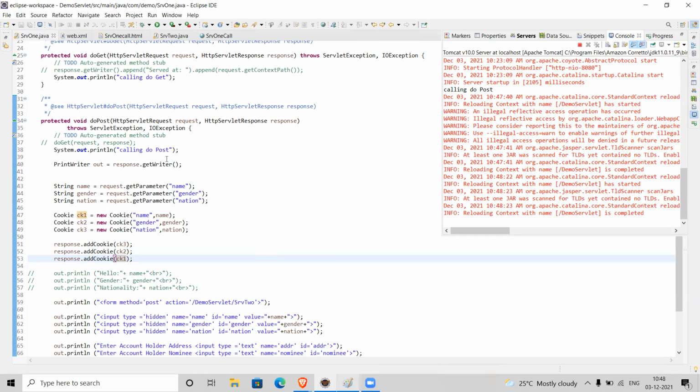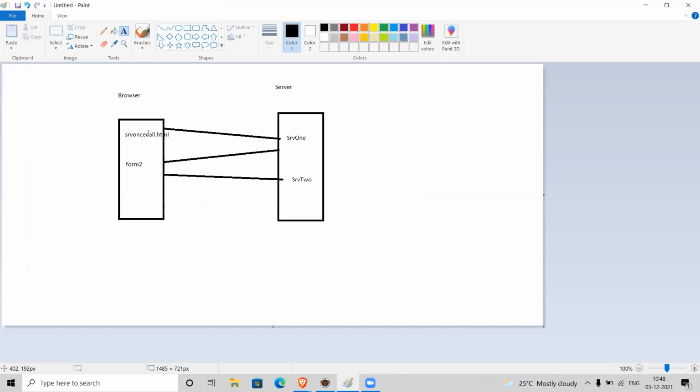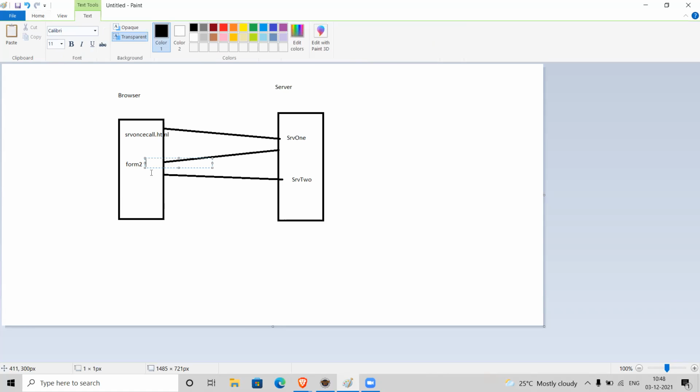See this diagram. From SRV1, this is form 1, right? Here we submitted some information and clicked on the submit button. Then the control goes to SRV1. In SRV1 only we have the cookie, and in SRV1 only we have form 2. So which form would be displayed on the client side? Form 2. Yes, the response will go to form 2.